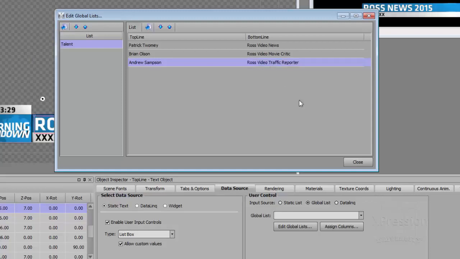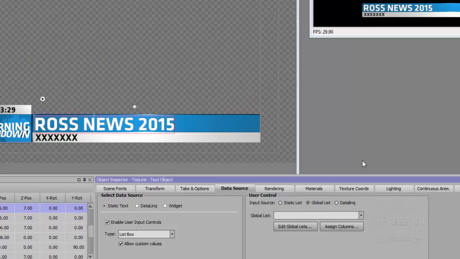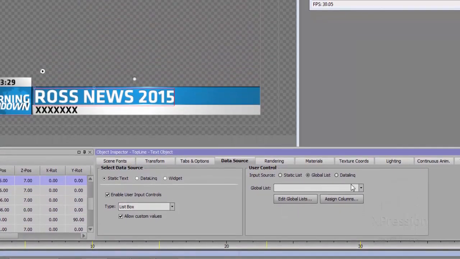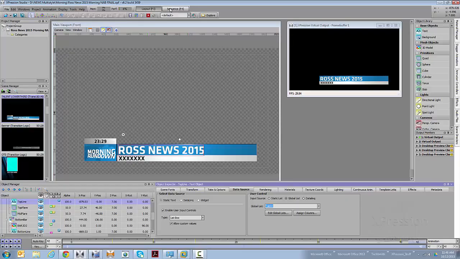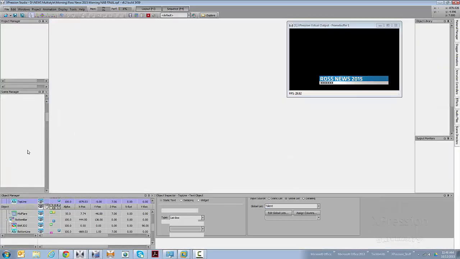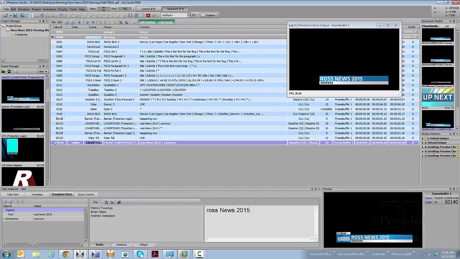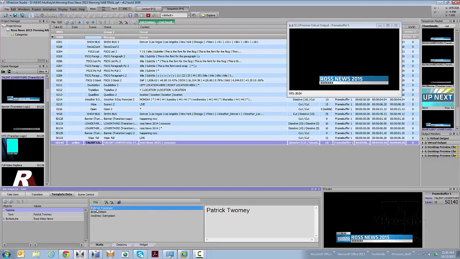Now, you've seen that I've put that together, and that's great. I just need to apply this now. So if I come down to global list, I'm going to choose talent. Now, watch what happens when I come over to the sequencer and I put that same template into my project list, and there it is. Now you can see that I've got a list box, and as I choose, for example, Patrick Toomey, you can see that the bottom line also fills in. If I choose Brian Olson, it fills in. If I choose Andrew Sampson, it fills in. And right now that's a list box.